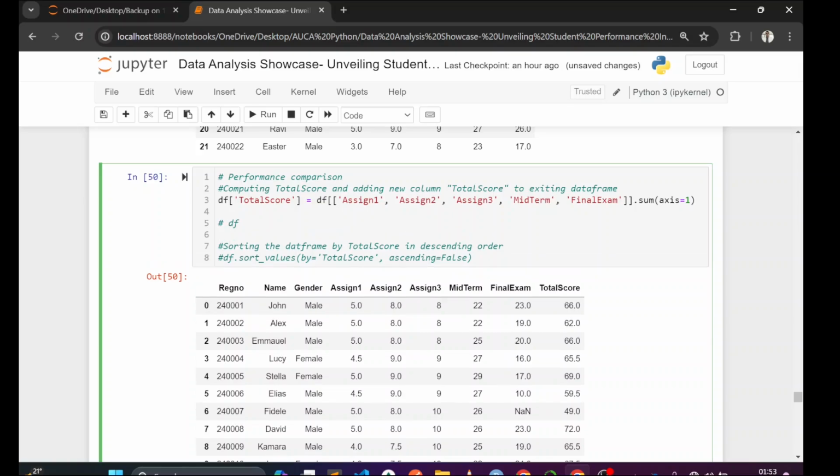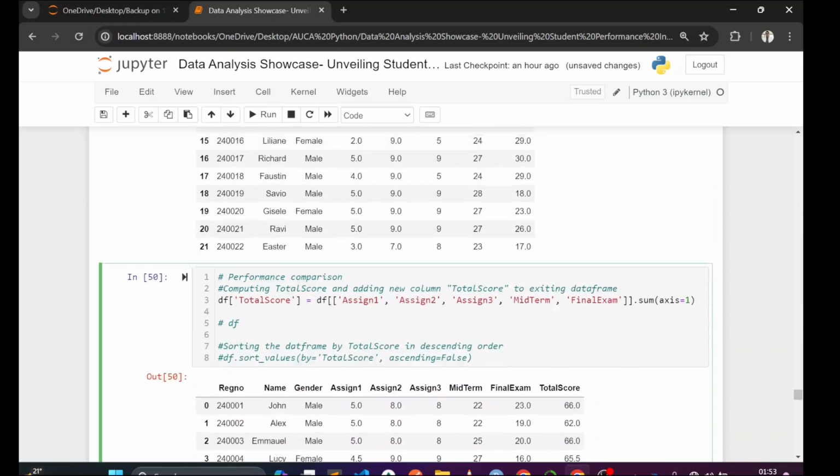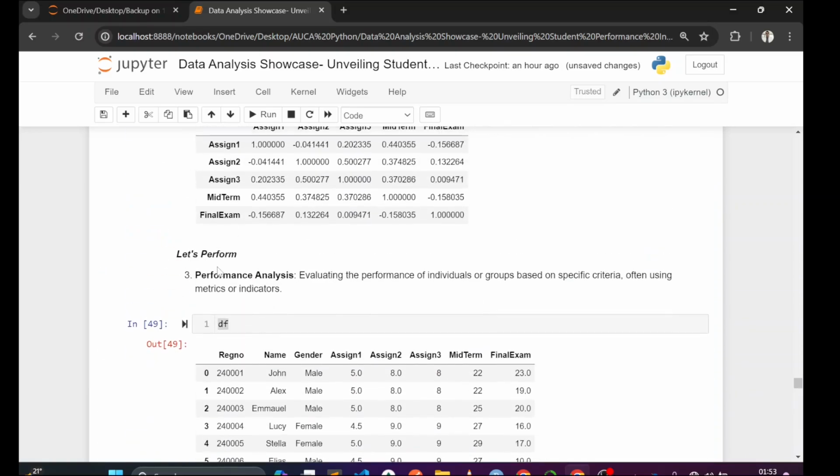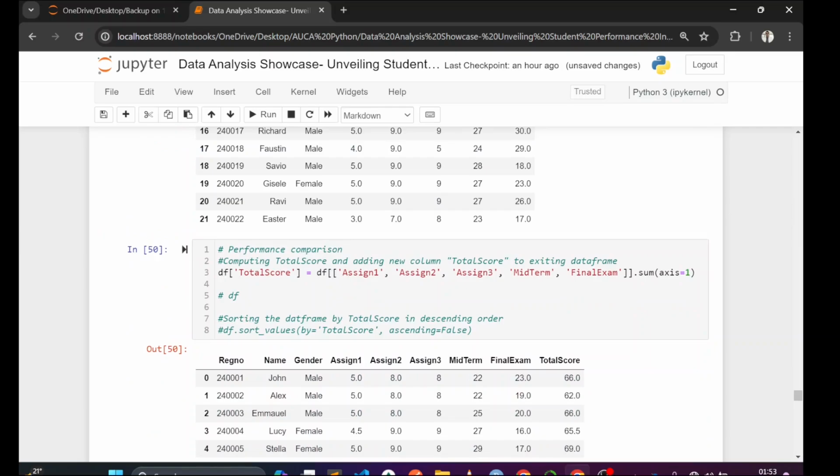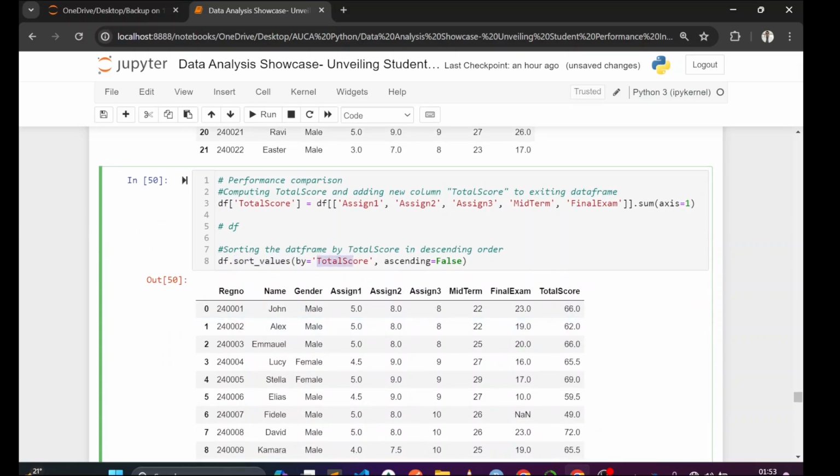Now we are performing the comparison, the performance analysis. So what I'm going to do here is arrange this one. I'm going to say, this data frame which we have printed just now, sort the values of this data frame by total score. Sort_values is a pandas data frame function. So sort values by total score, and ascending is false. Ascending means the first one is smaller, then bigger, but I said false. Why false? Let me show you.